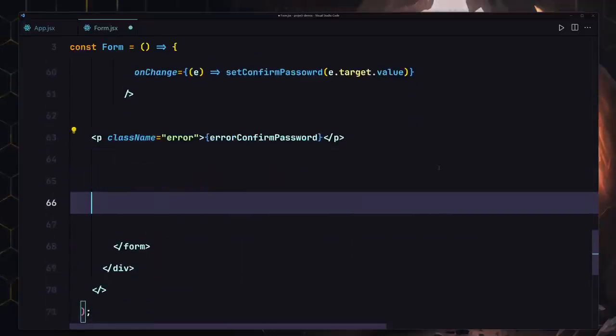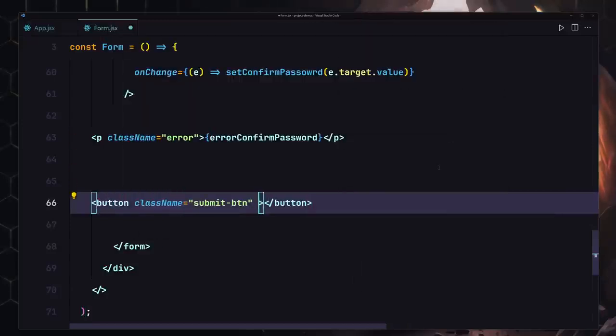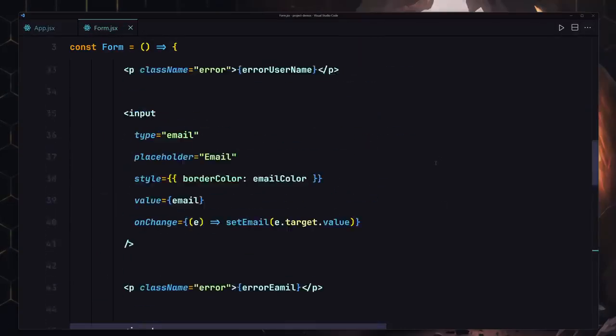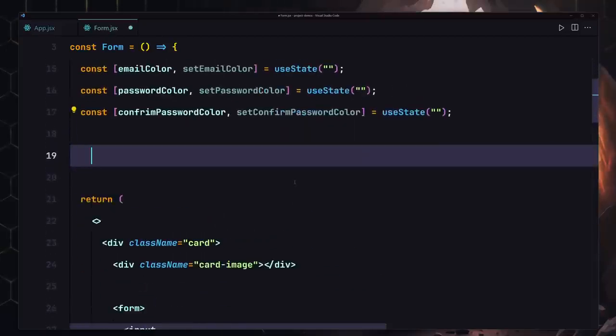Now underneath there we are going to be creating our button with a class of submit btn, and we are going to provide the on click event handler. When somebody tries to click on this, we are going to use our validate function, which we are going to be creating in a few seconds. So let's create this validate function, and that's going to be here. I'm going to go to the top and create my validate function right here.